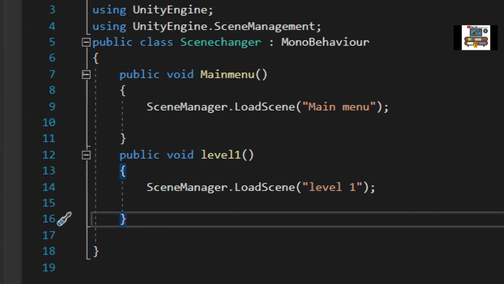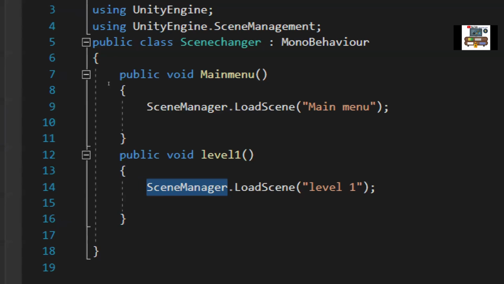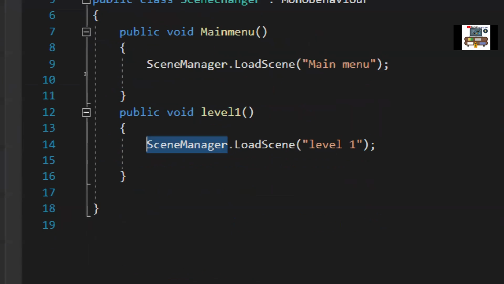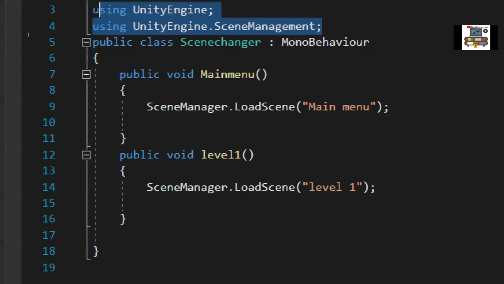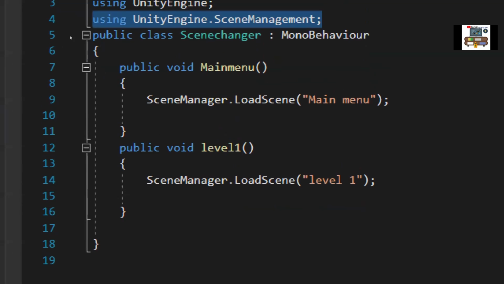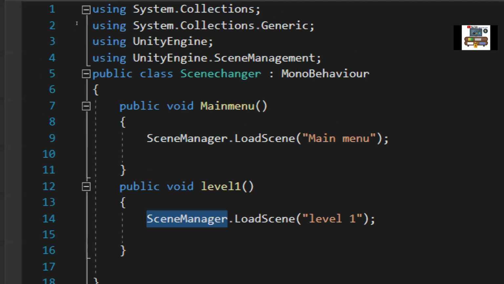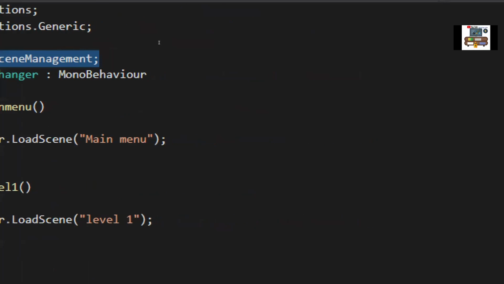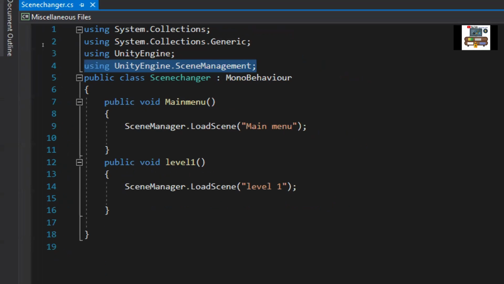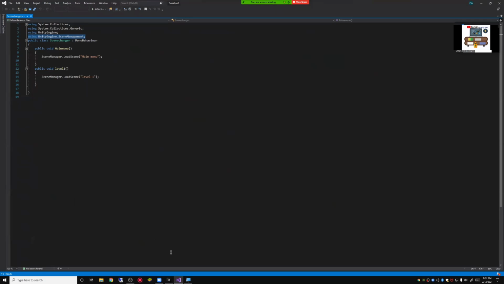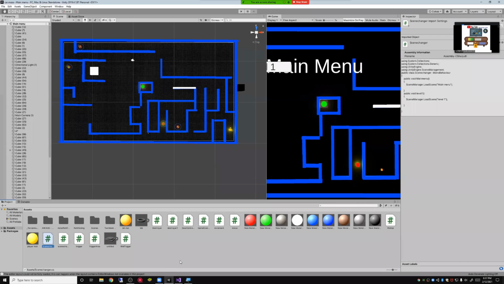Also, right here, I wanted to note that if we do not have this using UnityEngine.SceneManagement, then SceneManager right here will give us a compiler error. In this case, it'll give us 2 compiling errors, because it won't work unless it has the scene management namespace right here. So watch out for that in compiler errors. And then let's go back to Unity.